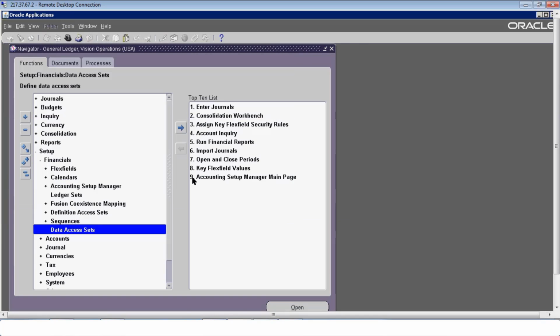I think when we save our primary ledger, the concurrent program runs and they themselves create a data access set. Right. Like when I was doing it last time, my concurrent manager did not create a program, or I don't know why. So I have to go manually to do this data access set. It's fine to do it manually. Sometimes the concurrent program does not run.